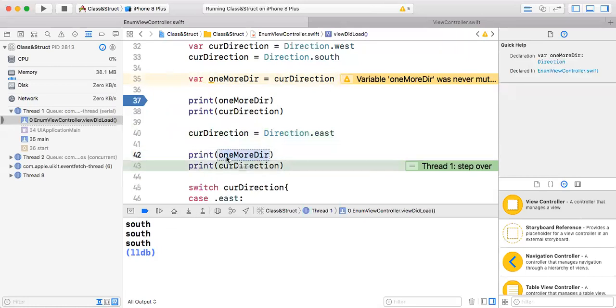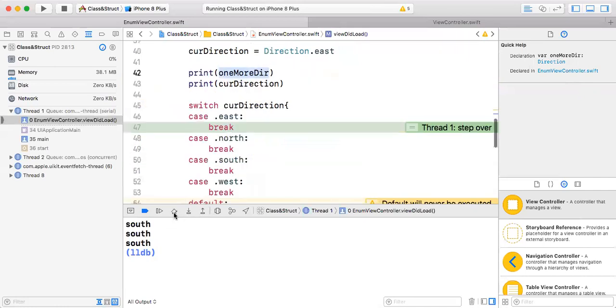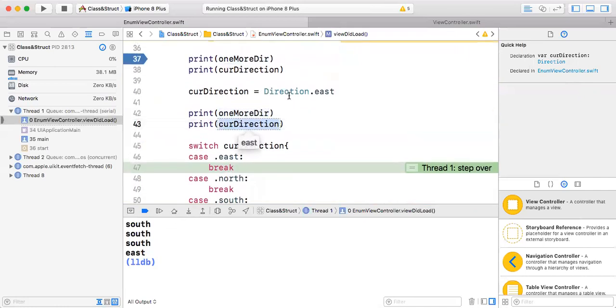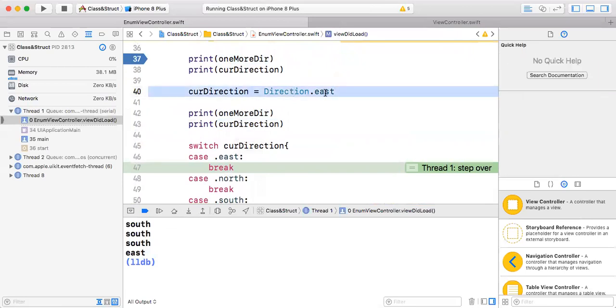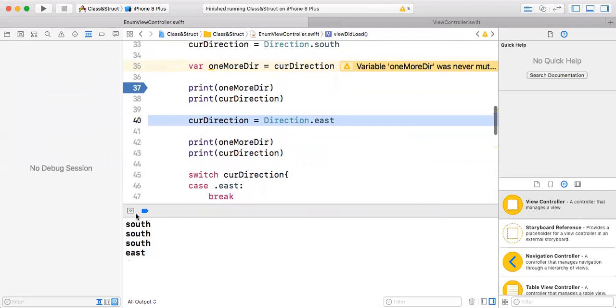But still in one more direction, what was the previous value that I have assigned? It will have the same value. It will never have a latest value. But in my current direction, just now I have assigned a new value called east. It will have that value. So this kind of scenarios we call as value types.